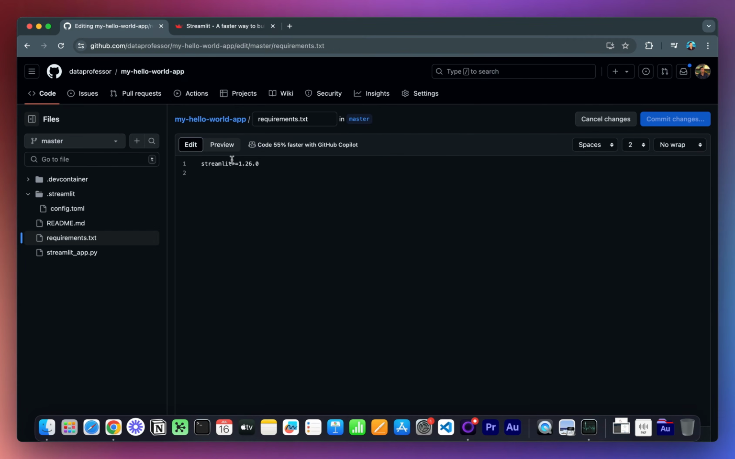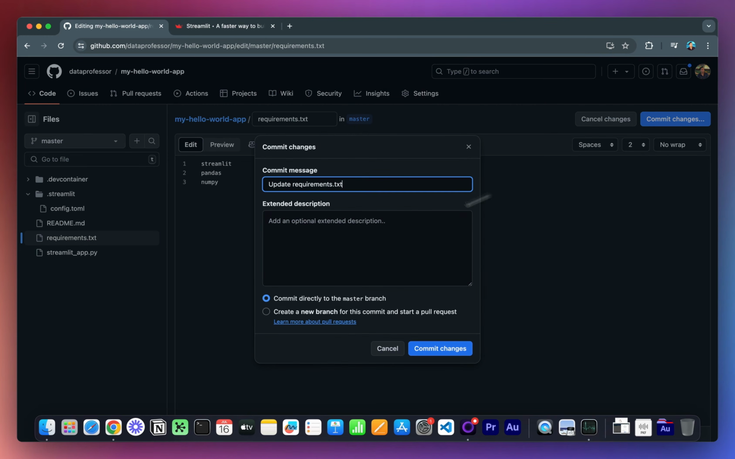So here, the default is Streamlit 1.26 or beyond. I'm gonna change this by deleting it, and so it will use the latest version, but you could fix it to the version that you like as well. And let's say that you want to install other packages, you could just type it in here, something like that, and then you could save it.